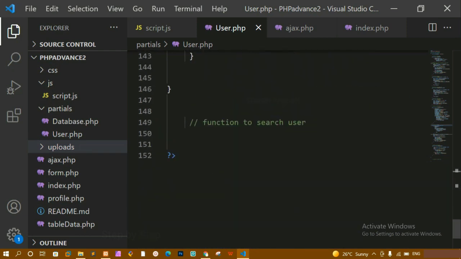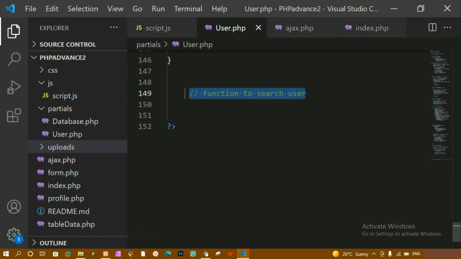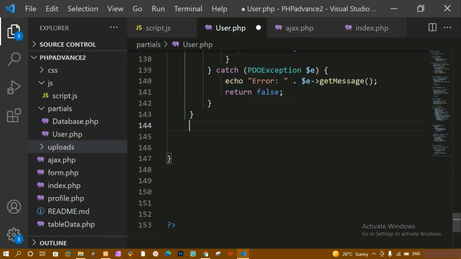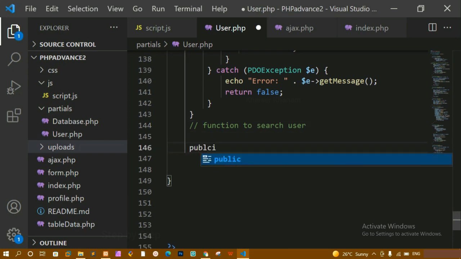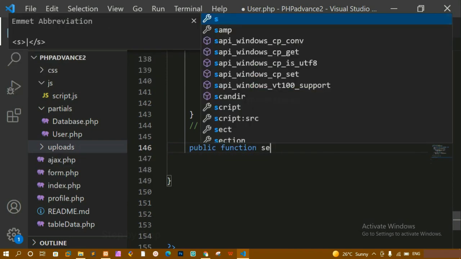In the same way we are going to create a function for searching the user. I'll copy this comment and paste it here. Inside the user class itself we are going to create this function. In the same way I'm going to create a public function, and let me write here searchUser.